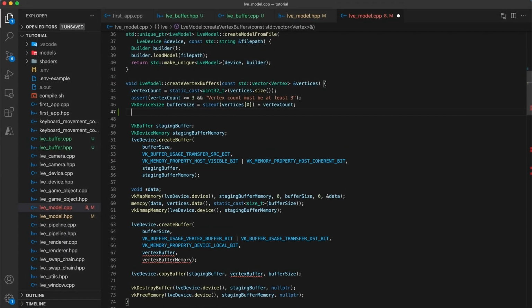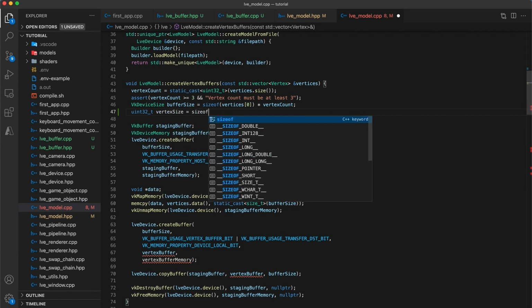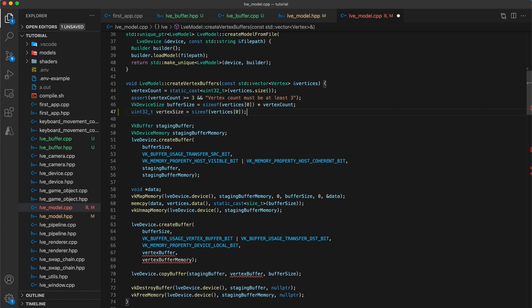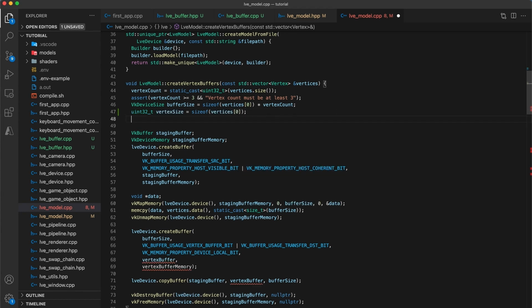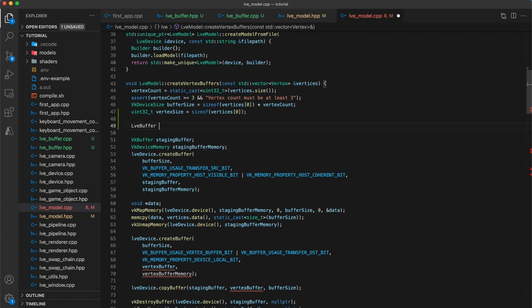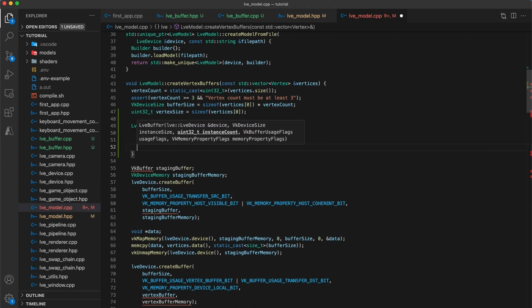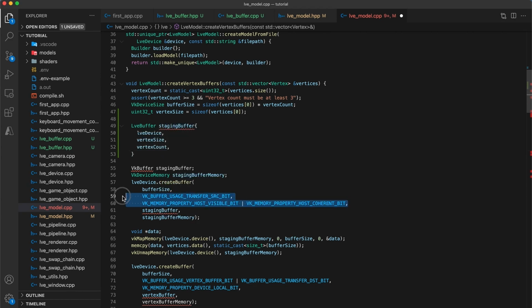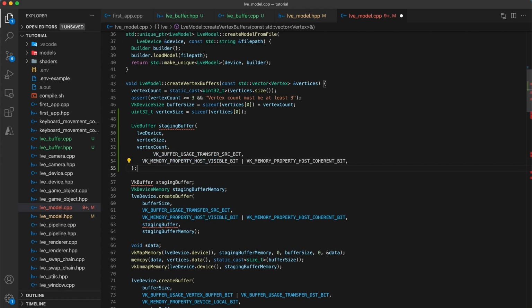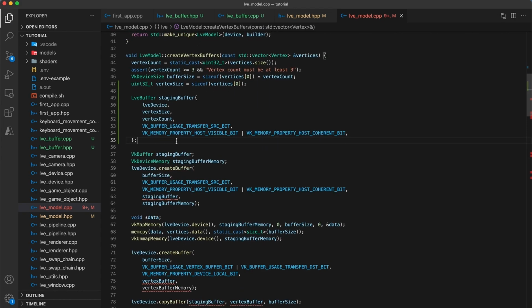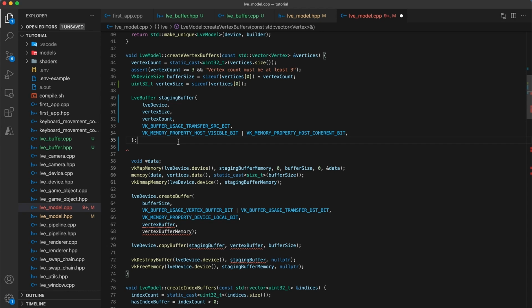I'm going to create a new variable of type uint32 called vertex size equal to the size of vertices at index 0. Remember that device local memory should be faster but is unable to be accessed from the CPU. So we use a staging buffer as a temporary location to copy data on the CPU to the GPU and then transfer the data from the staging buffer to the optimal device local memory. So create an LVE buffer staging buffer, initialize with the device, vertex size, vertex count, and then the same buffer usage flags and memory property flags as used below.